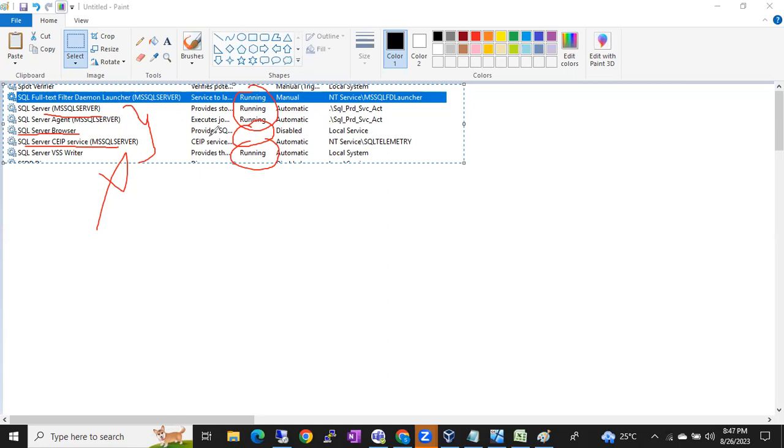So before patching, I took the screenshot of the before-patching state only. Okay, please continue.